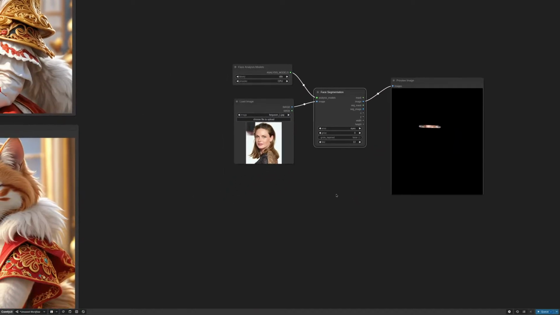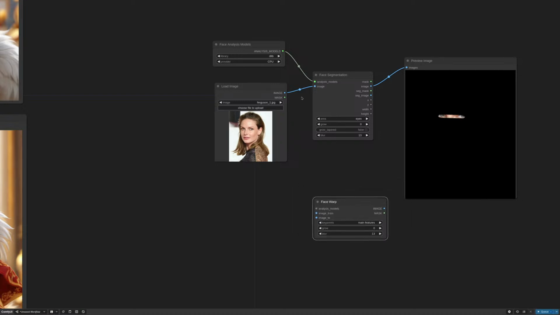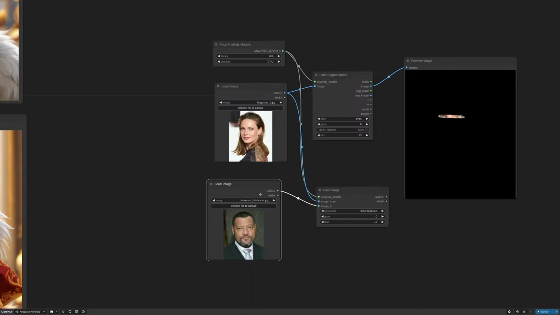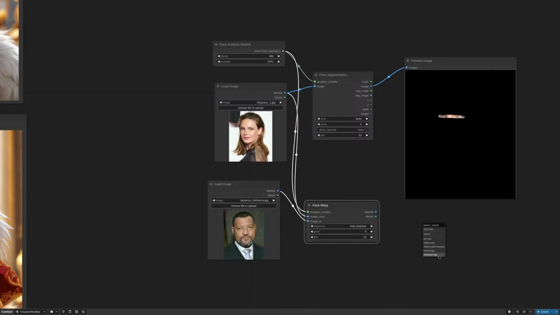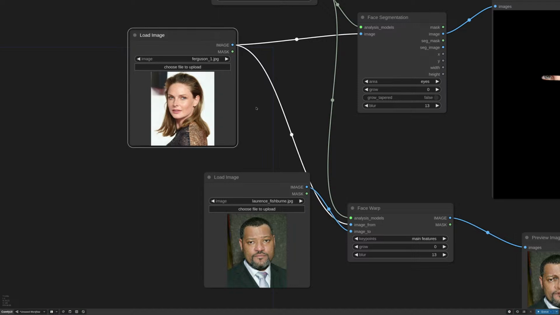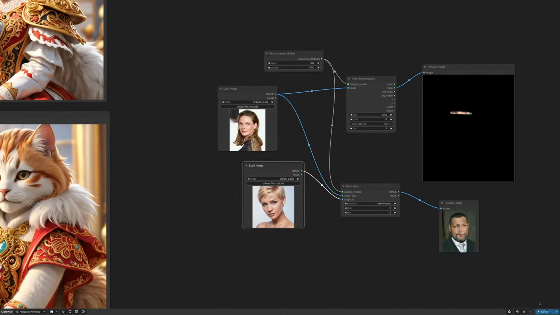Does it align the face too? Yes, it also aligns faces. So we have face warp, for example, that can be used from this load image fishbone. This one would be great, I get only the eyes. Main features, hold on, let me take this. Blonde, okay.